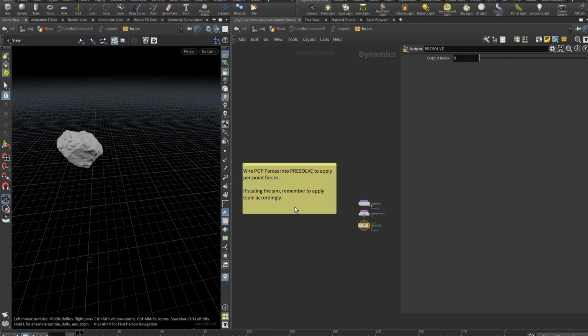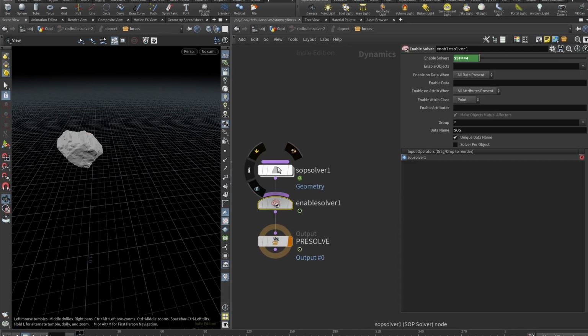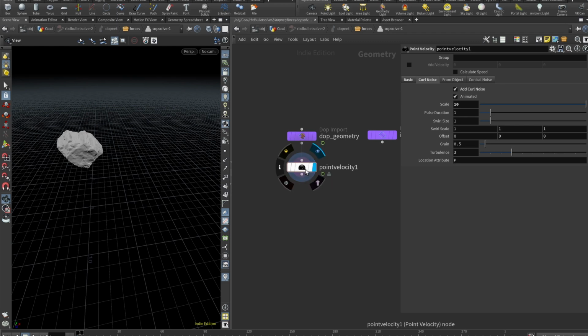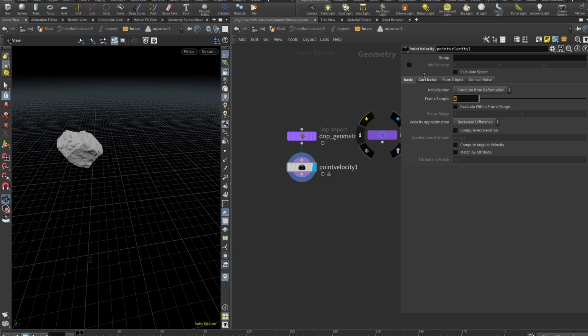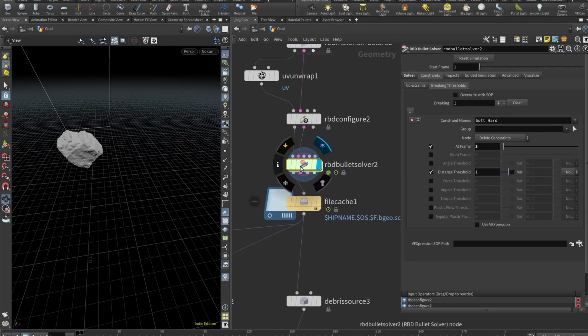And then we can go into the RBD bullet solver here, and here you can see I have a subsolver and enable solver. And again, I learned that from the Resilient Picture Company YouTube. The guy there has many cool simulation tutorials, so be sure to check it out too. So here what I do is just add this point velocity, with basic frame sample 0 and curl noise, setting this checkbox checked. So add curl noise and animate, and scale. In my case, it's 10 because I want a really huge explosion with lots of velocity and all that stuff.